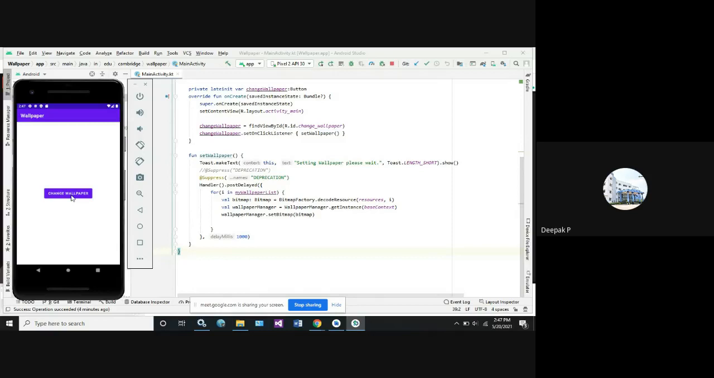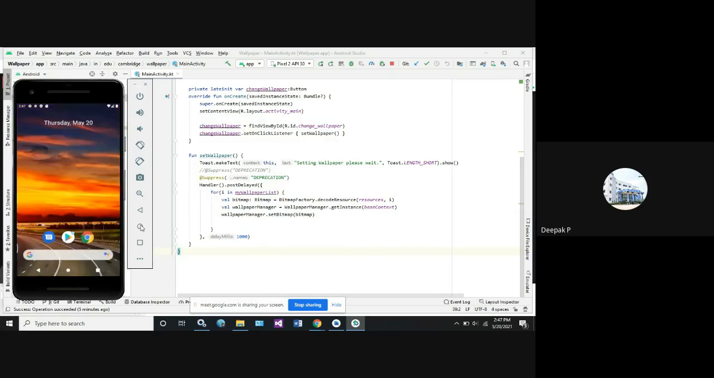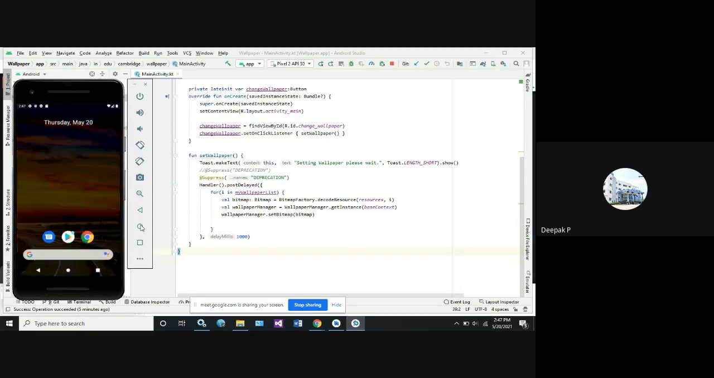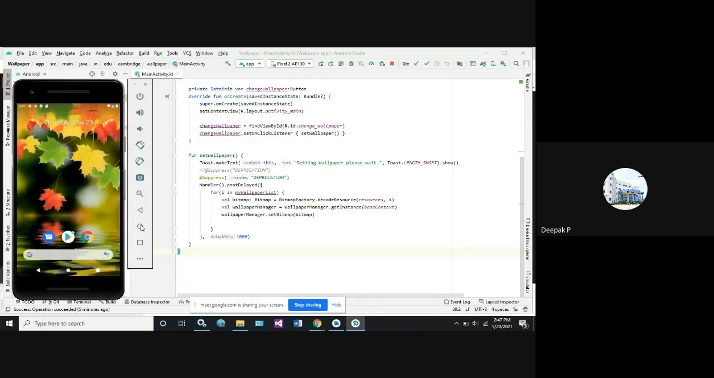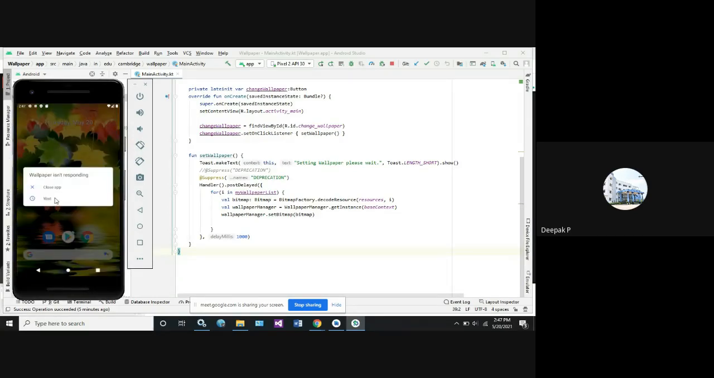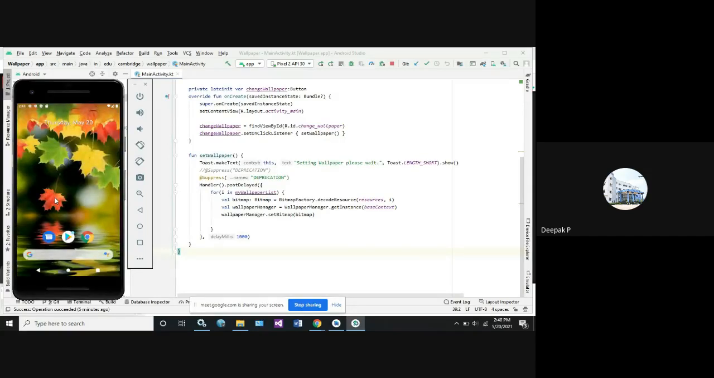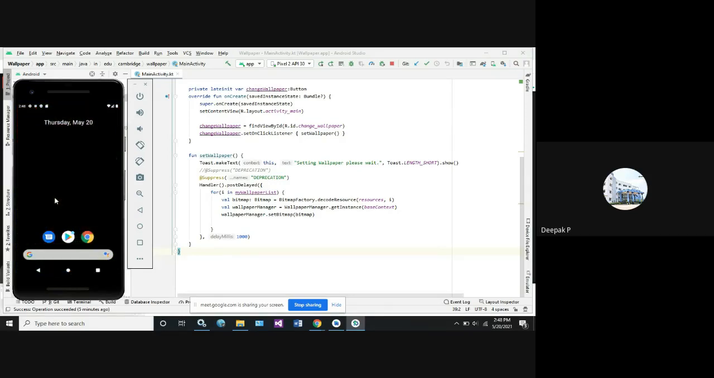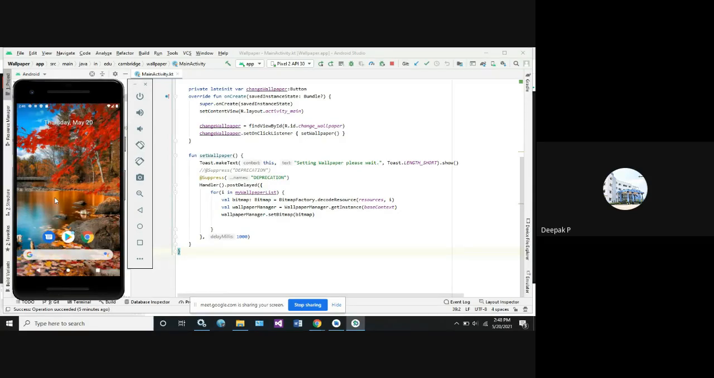See here once again, if I click on change wallpaper, you could have seen the message 'setting wallpaper, please wait'. Then click on the home icon. It starts from the first one. Are people seeing? So this is your output and the explanation for the fourth program.